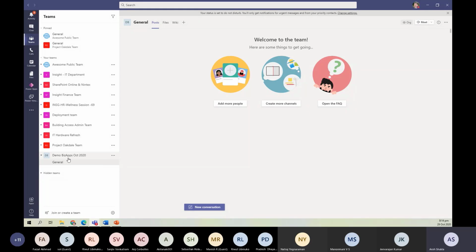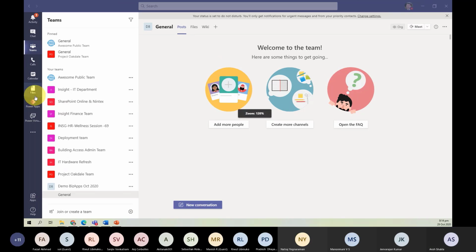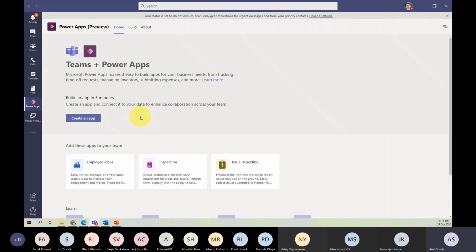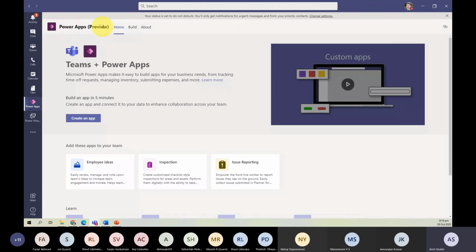What I want to do next is create an app. How can I do it? I can't do it here. I will work on something called Power Apps. Let me show you this easier. Here I click on the icon called Power Apps. Under Power Apps, I want to highlight it's still in preview.